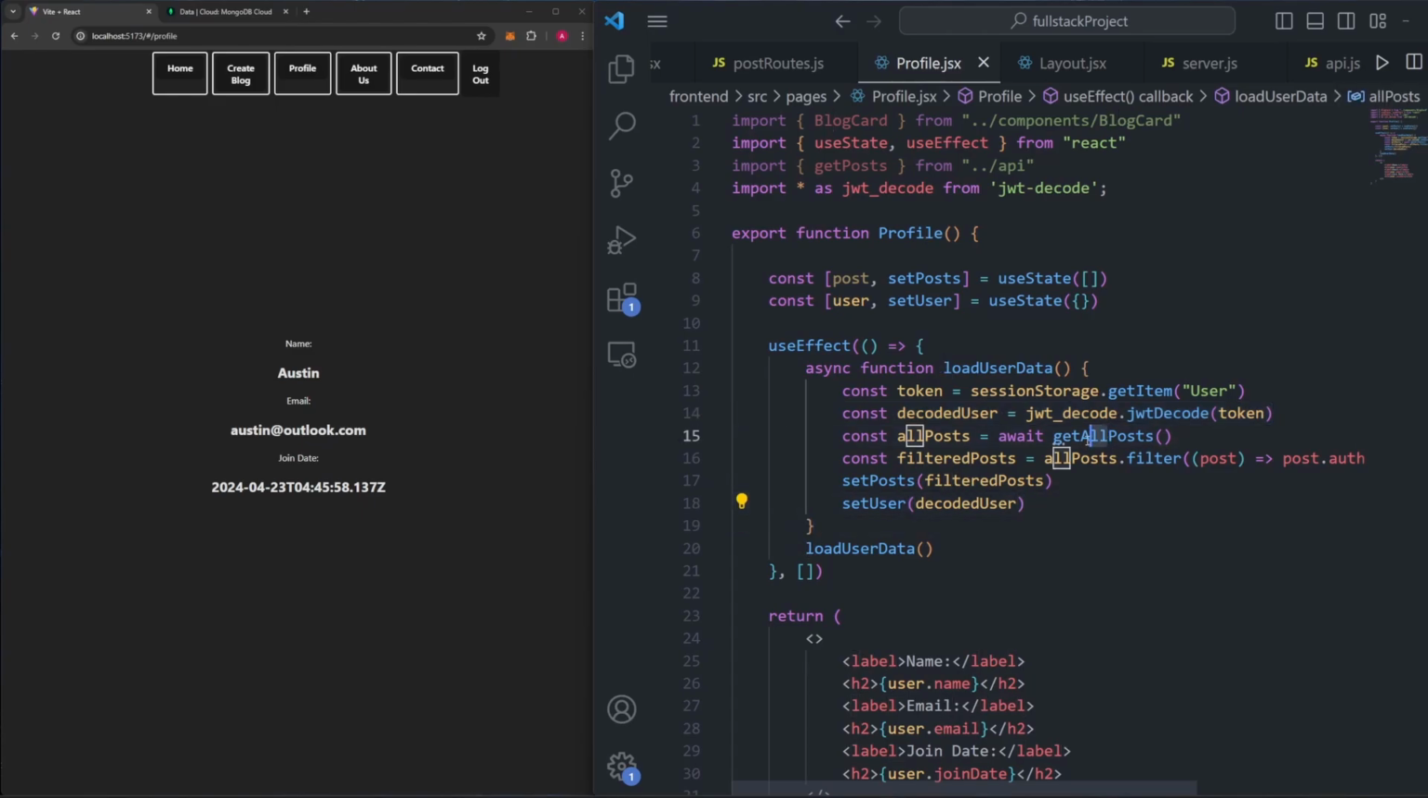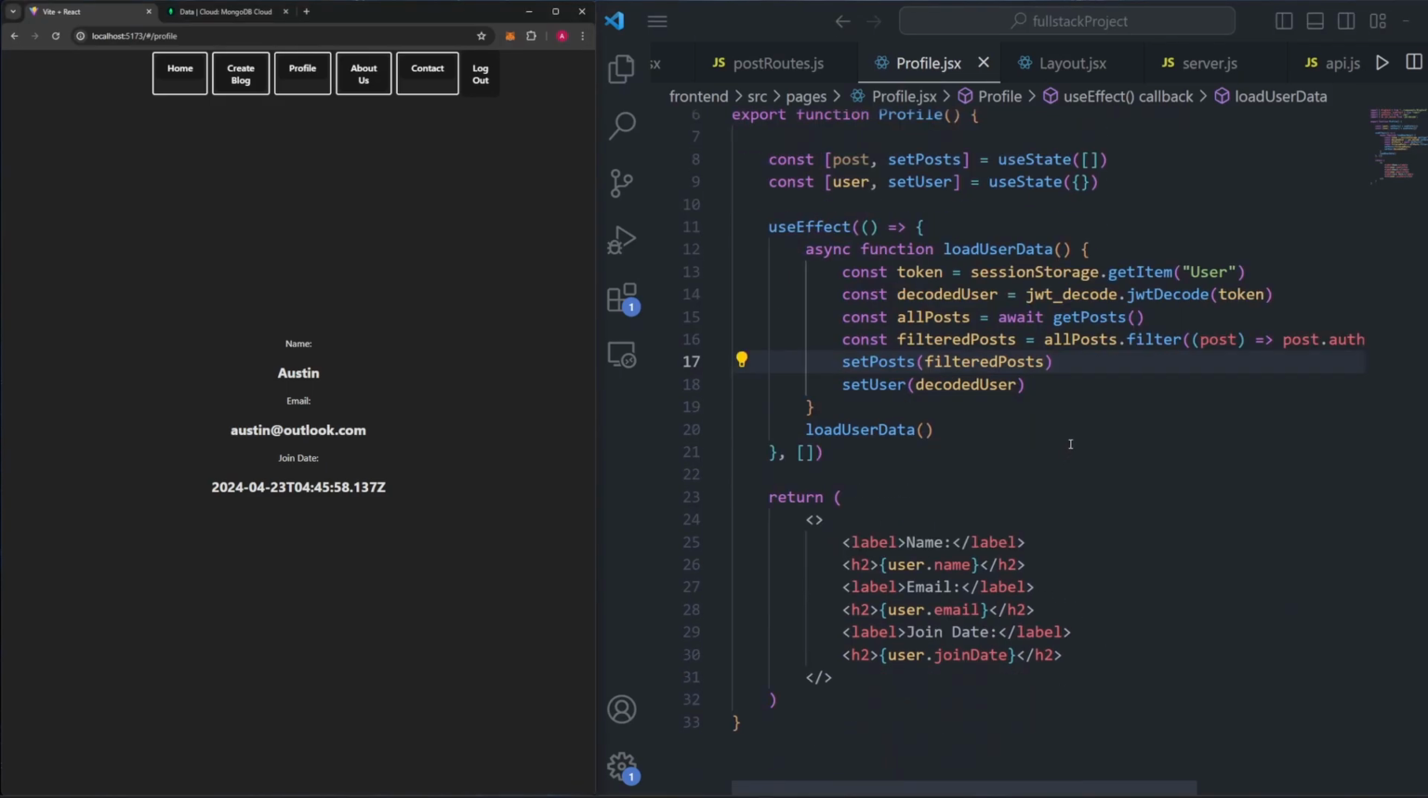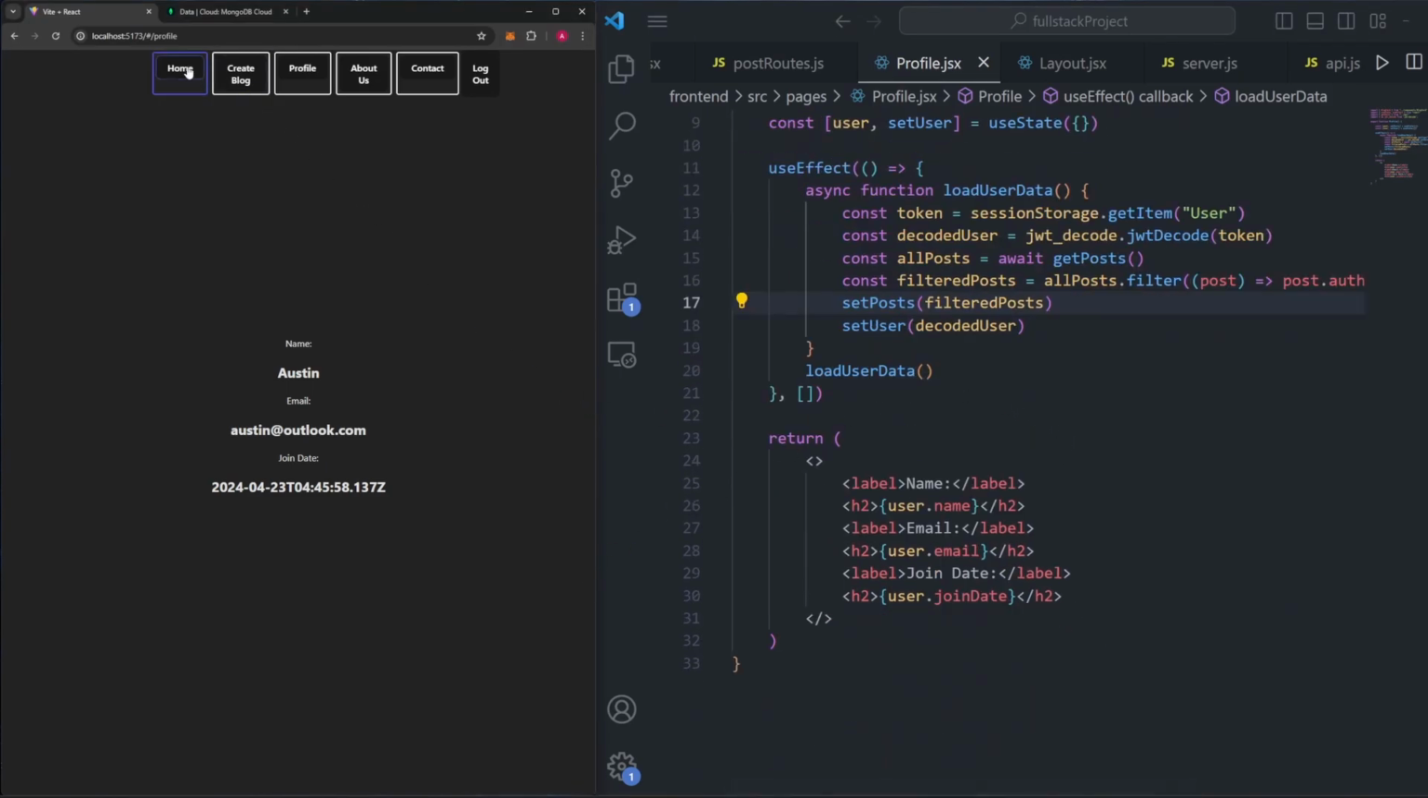And I also just realized this getAllPost, we changed the import but didn't change this. So let's change this back to getPost. Let's save this page. And now let's actually map over the blog posts and display them as blog cards, kind of like we have here on our homepage. So I'll go back here.